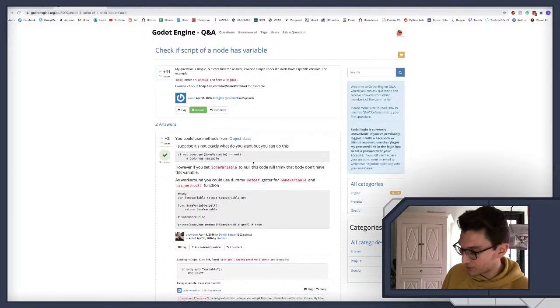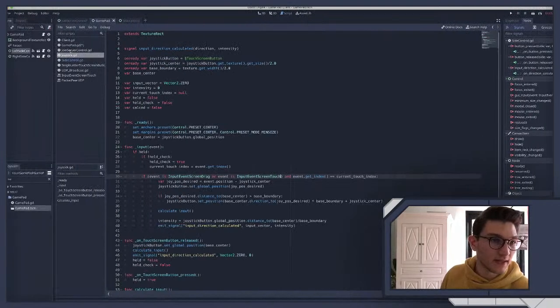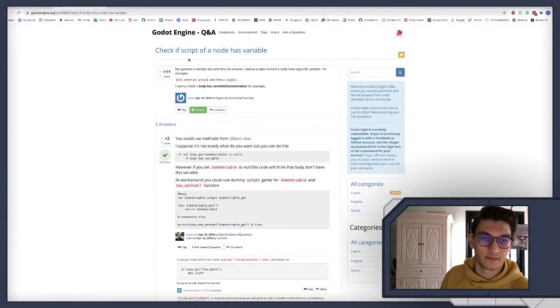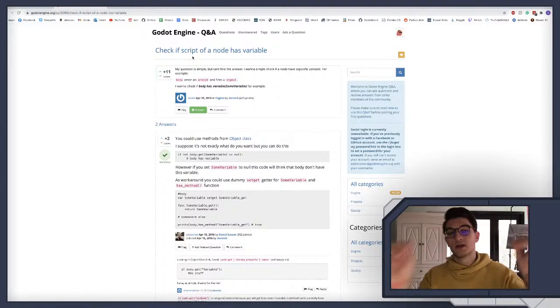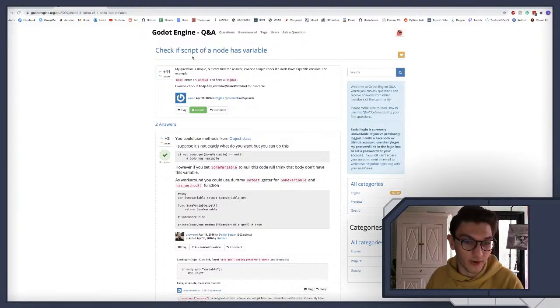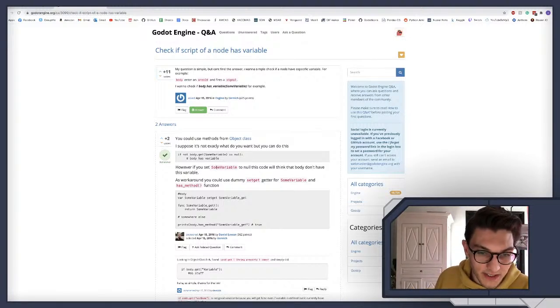Put a variable in the actual joystick that says joystick is true, whatever, and then if control has variable joystick, then set is joystick true. That would be nice. However, if you set some variable to null, this code will think that body doesn't have this variable. Okay, you could use methods from the object class.